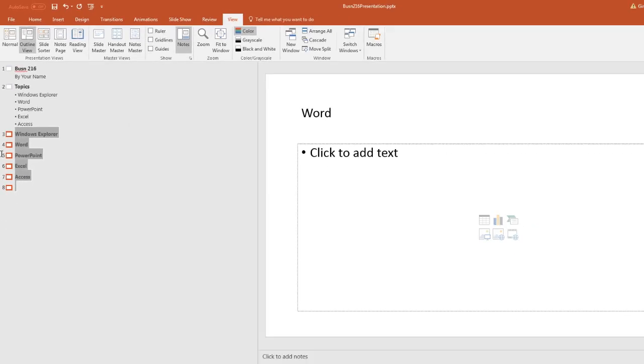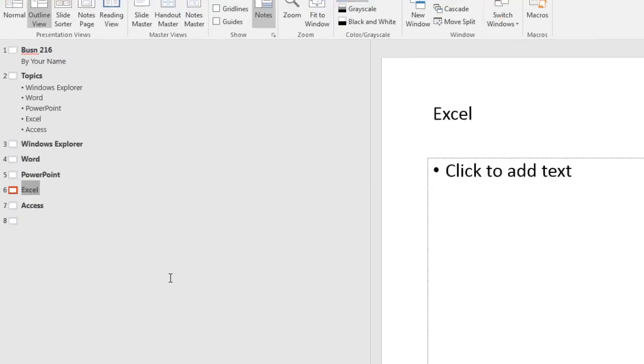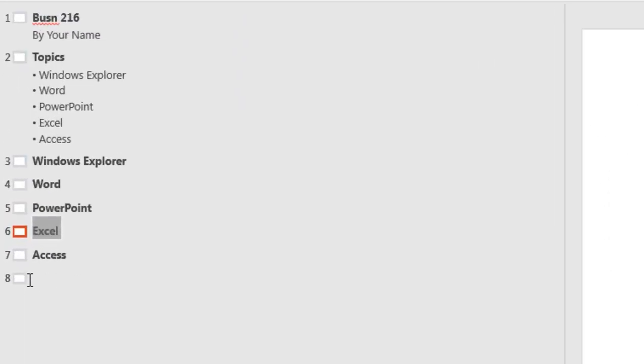I can see over here there's Word. If I click on PowerPoint, Excel, I can see I have a bunch of new slides now. Now, actually, I highlighted too far down, so I have an empty slide. But if I'm at the end of Axis, I can simply hit Delete, and it gets rid of that.